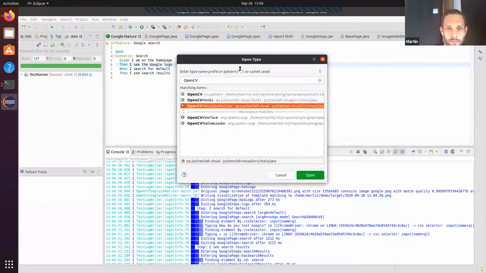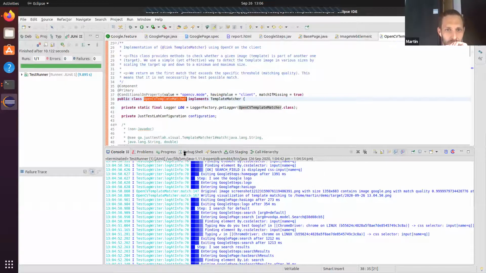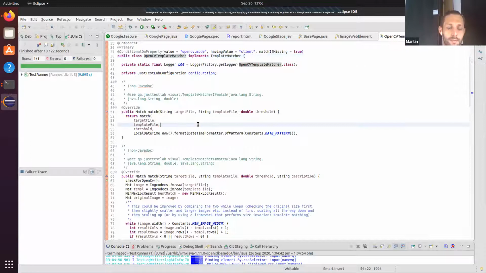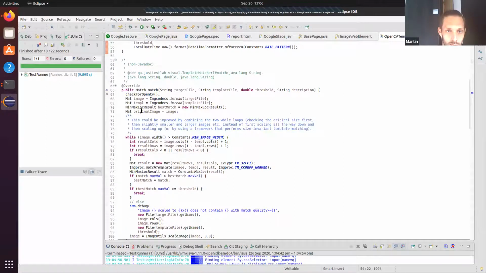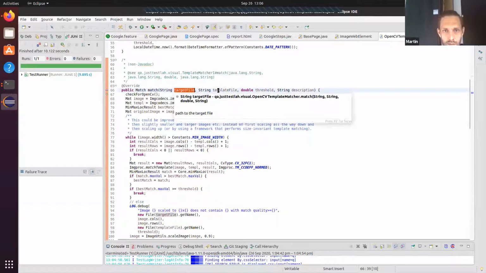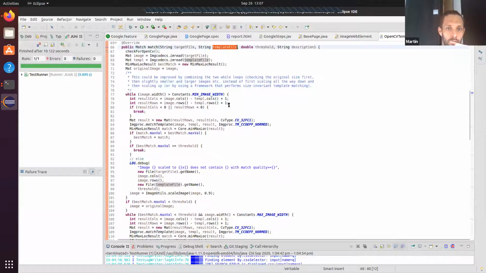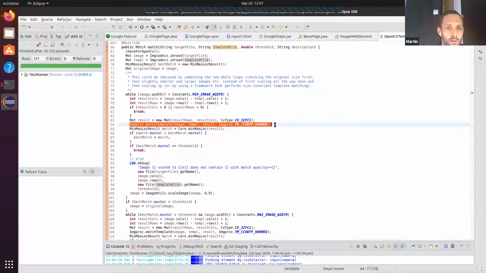Let's go to the template matcher. What this does is basically a wrapper around the OpenCV library. There is a match method that takes the target and the template. The target, in our case, is always the screen itself, and the template is the image we want to find there. And then it uses this OpenCV method called match template to see whether a match has been found.